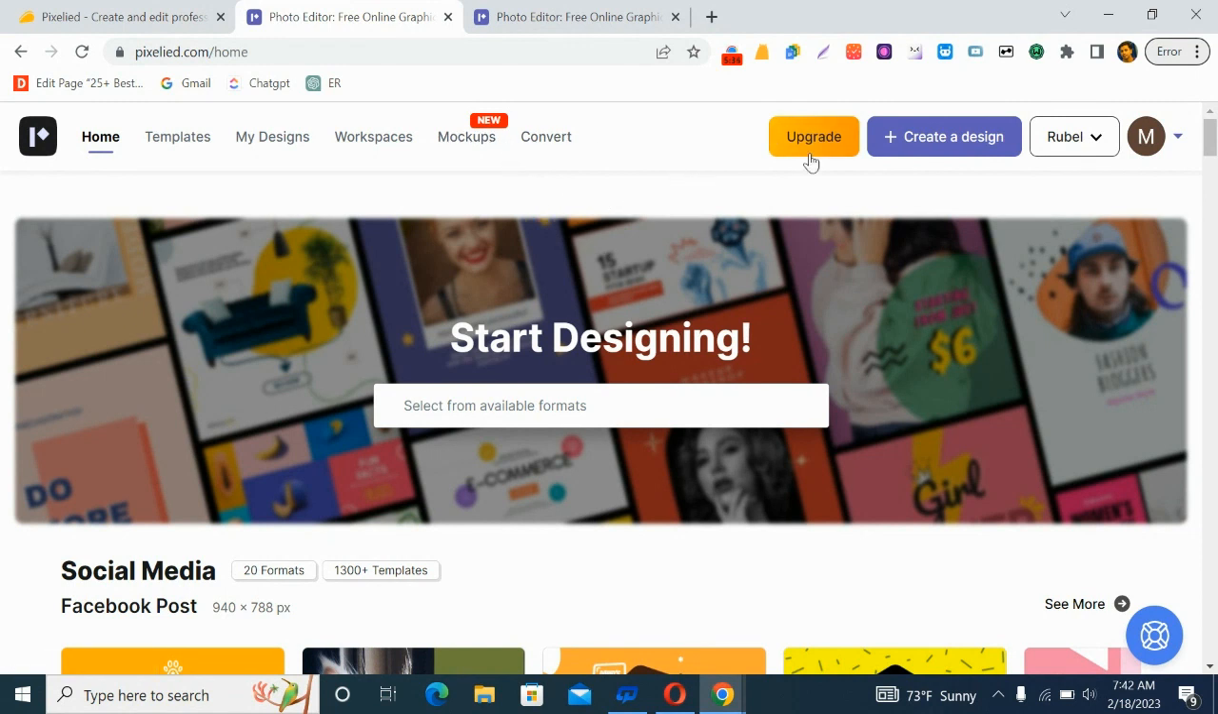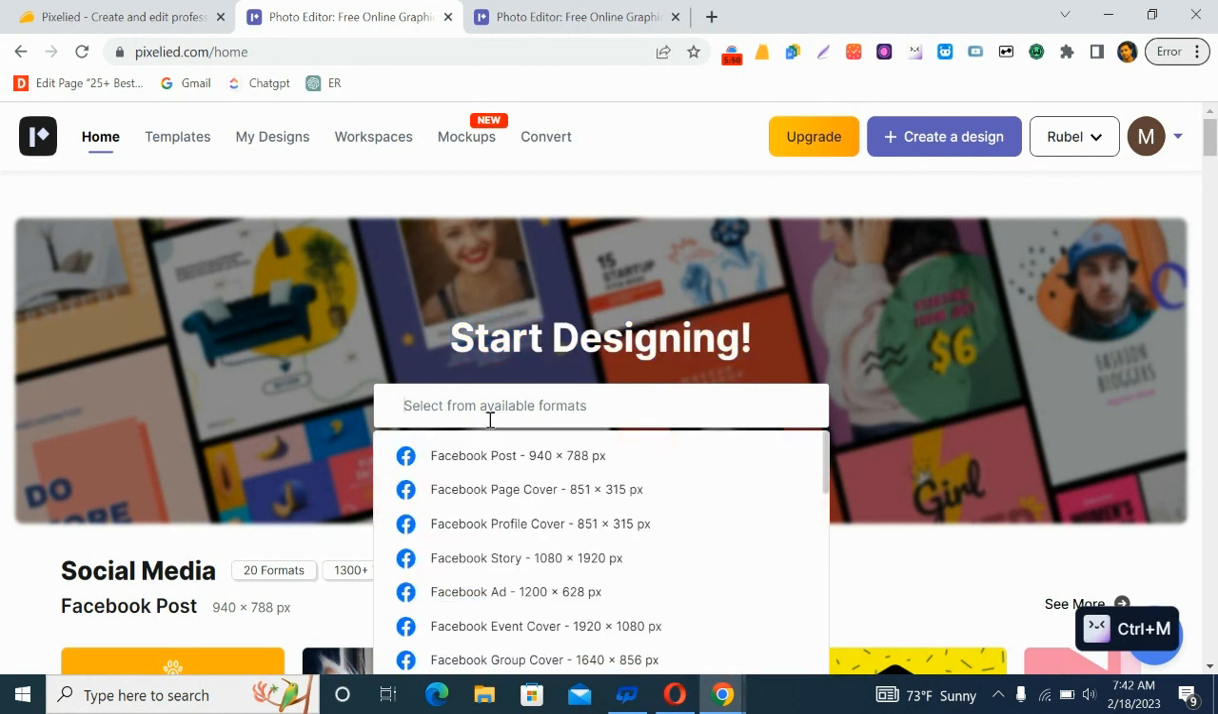As you can see, it has an upgrade option. If you need to upgrade, you can do that. And in here you can create your customized design. Let's scroll down. As you can see, start design, you can search from here. If you don't want to scroll and find the design, you just give a name there. If you want Facebook, as you can see, Facebook.